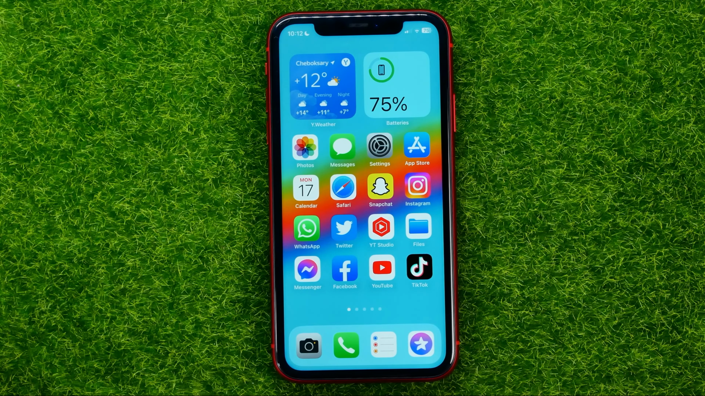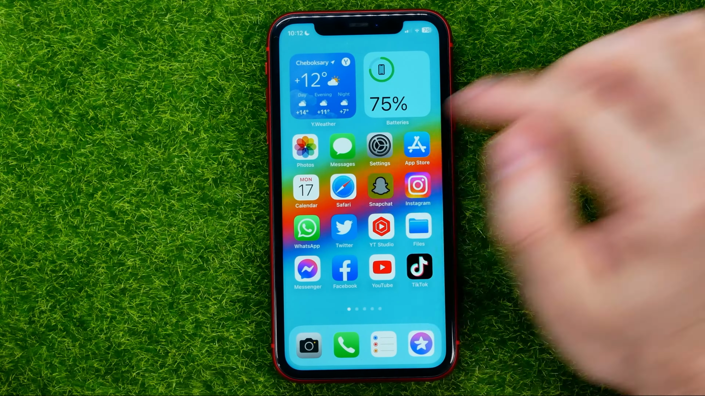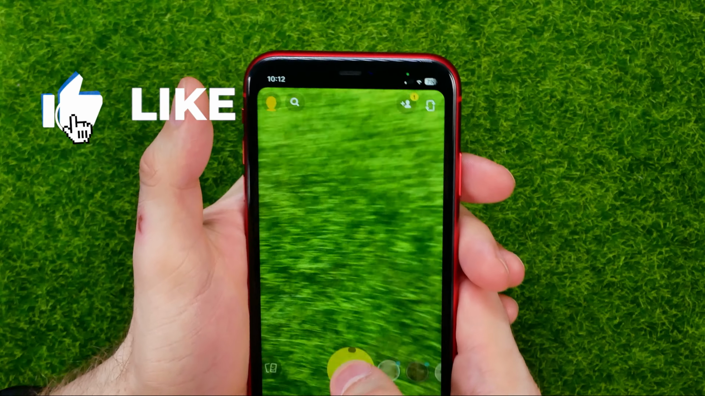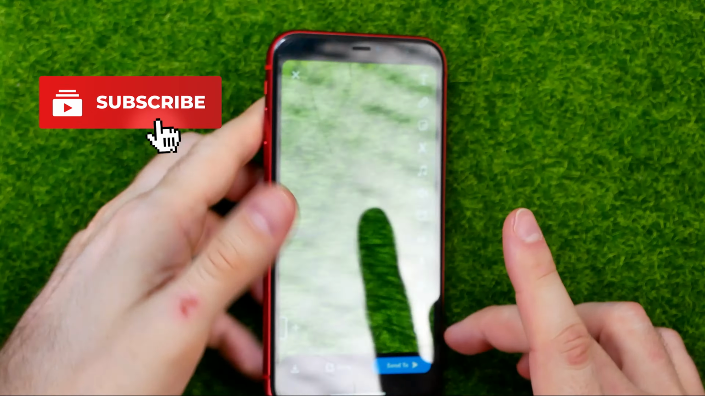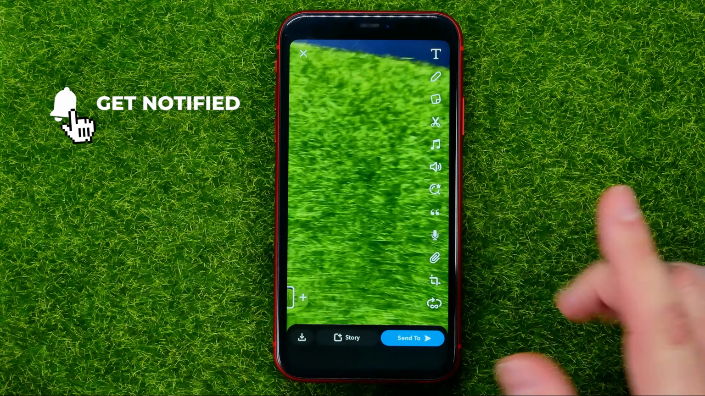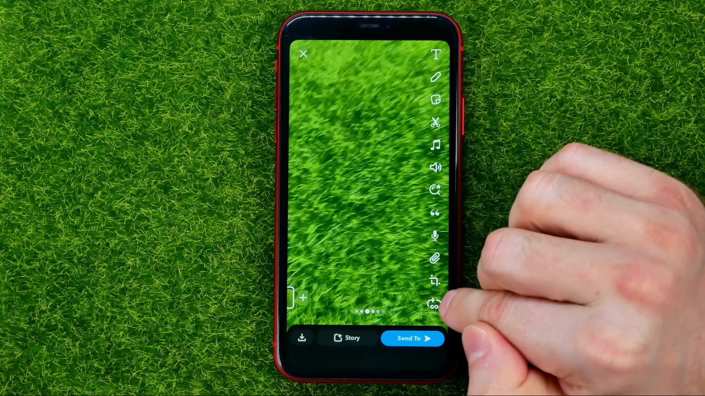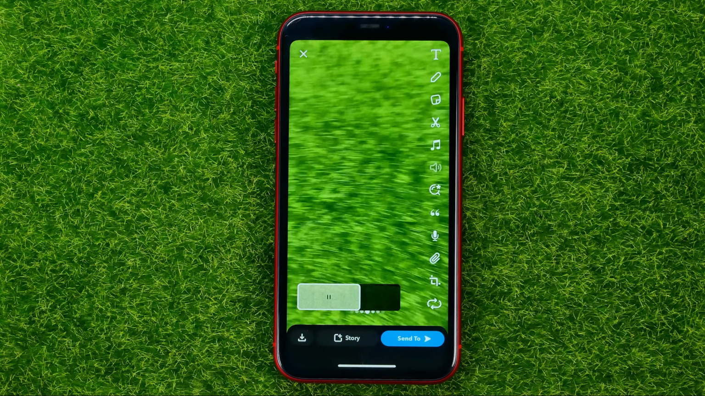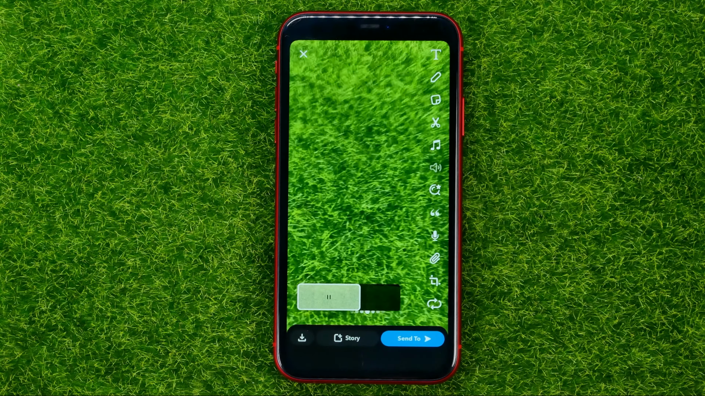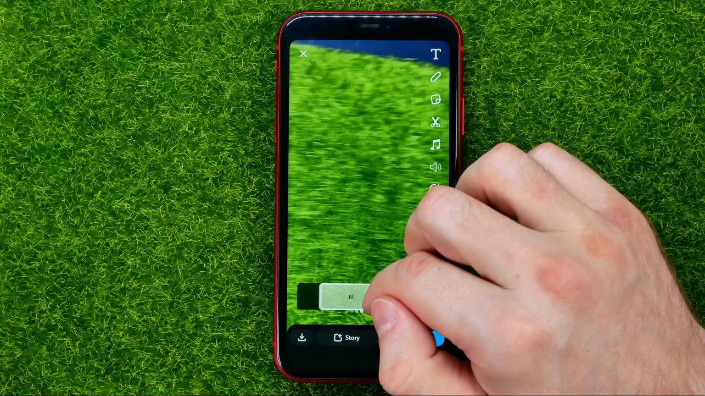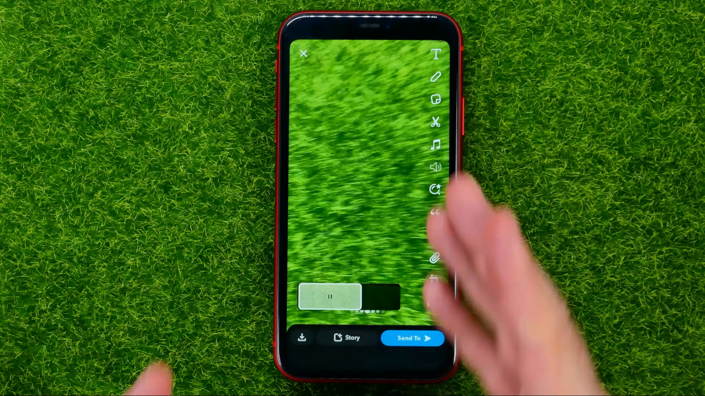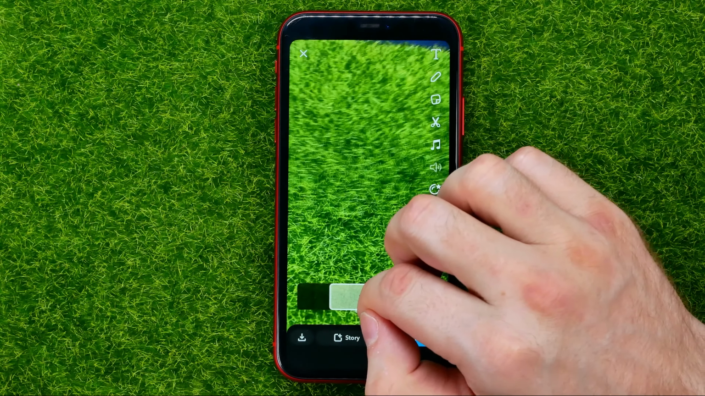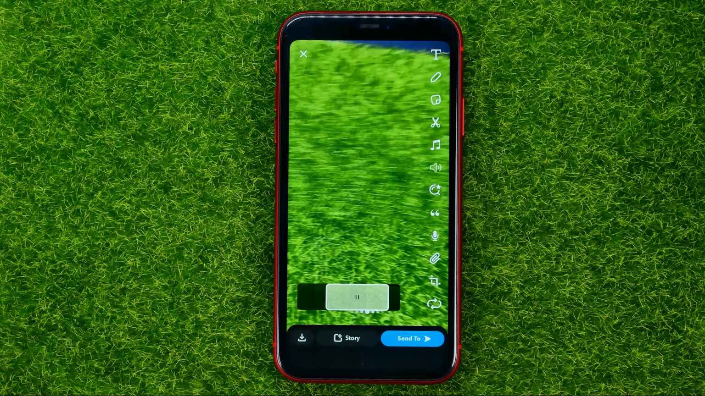So let's begin. First off, open up the Snapchat app and then just record a short video. Once you did that, right there you can easily find that arrow icon. You can just tap on it, and that actually allows you to create a boomerang. You can just select the particular part from which you want to make a boomerang. You can just select it, and basically that's it.